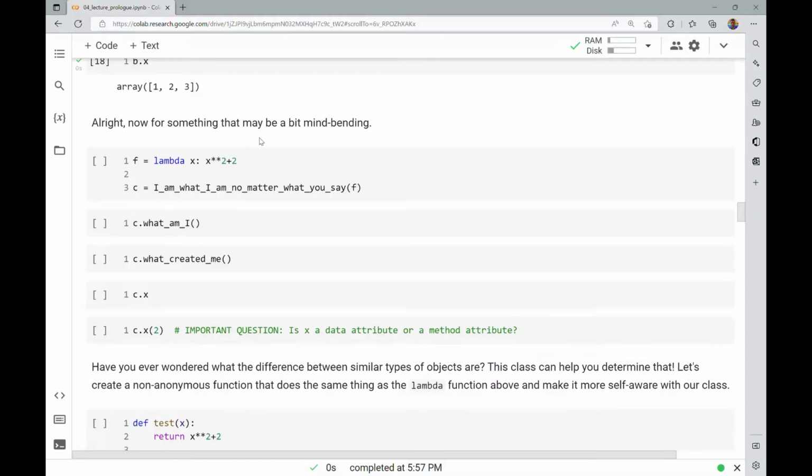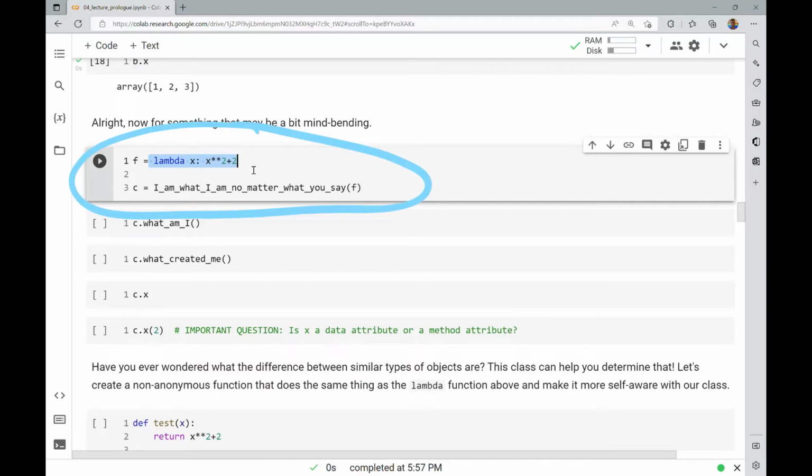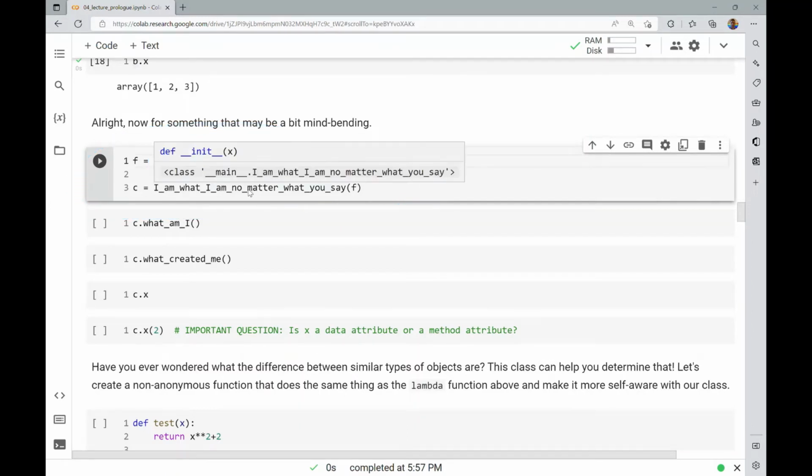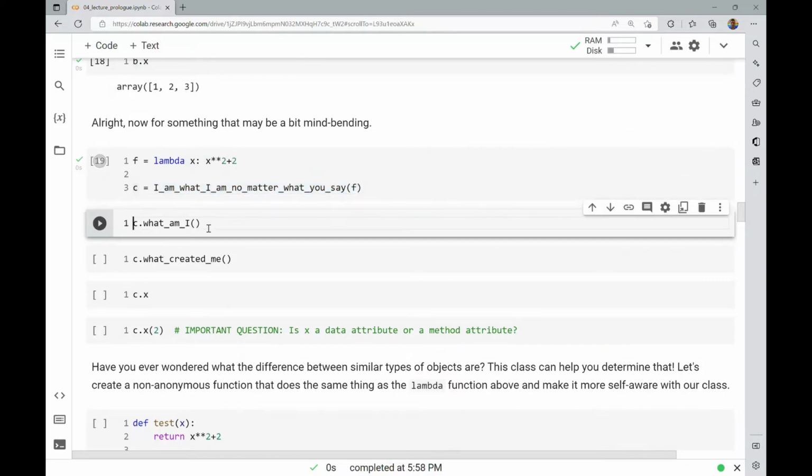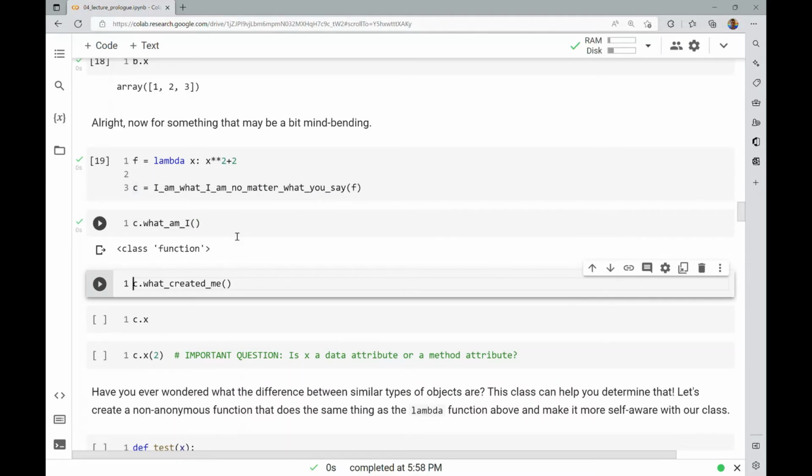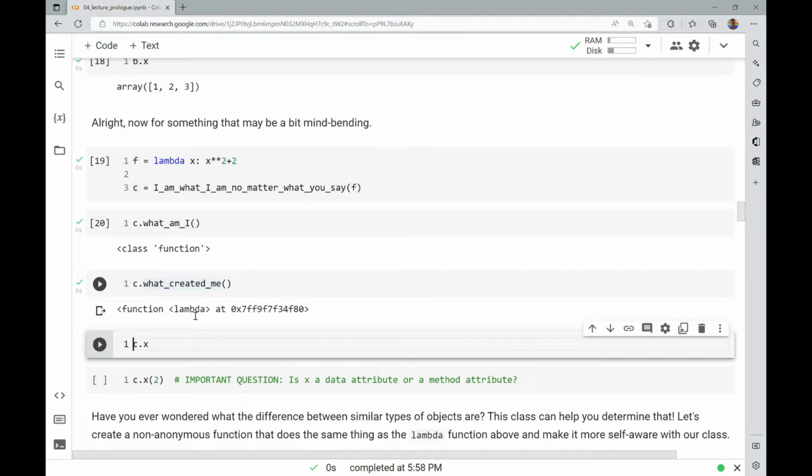All right, now for something that may be a bit mind-bending. Let's say that we create a lambda function f that is just the simple polynomial x squared plus 2, so it defines a parabola, a simple quadratic function. Now let's say that I use that as the object, that it's its own variable, it's assigned to f, and I make my self-aware object and I call it c, based on that function f. And I ask, what am I? What is this? Well, it's a function. If I ask, what created me? It'll say a lambda function that's located at some point in memory containing the information for that function.